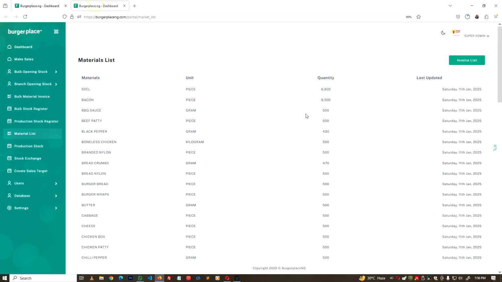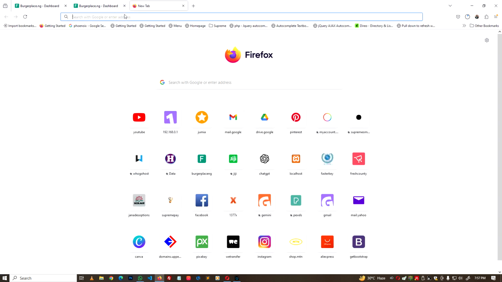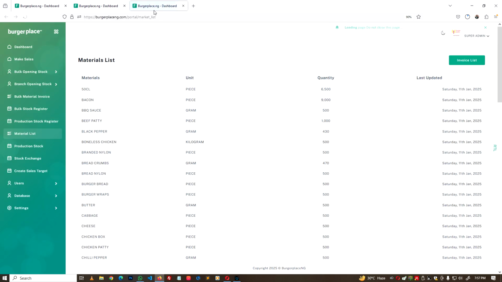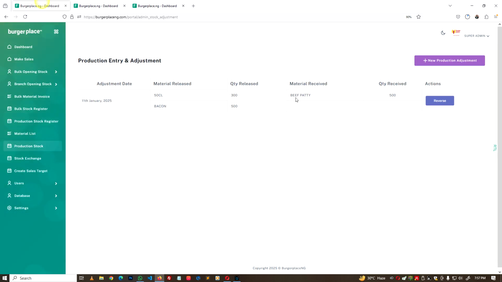If you refresh our page here now, which we have 6,800, I'm going to right click and click on new tab. Okay, let me duplicate the tab. So from here now I'm having 6,500 here, then I'm having 9,000 here, then this one has been increased to 1,000. So that means what we have done here now is reflective.